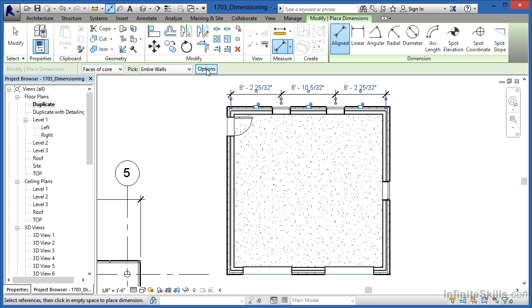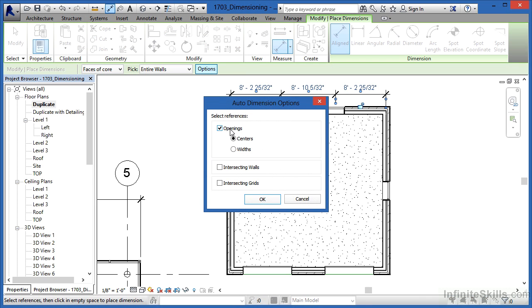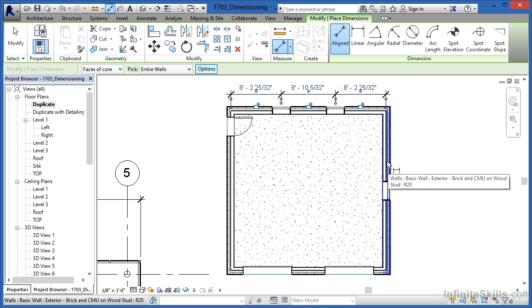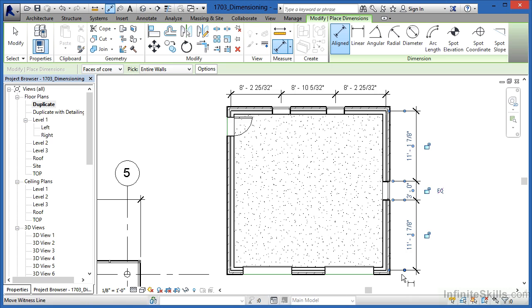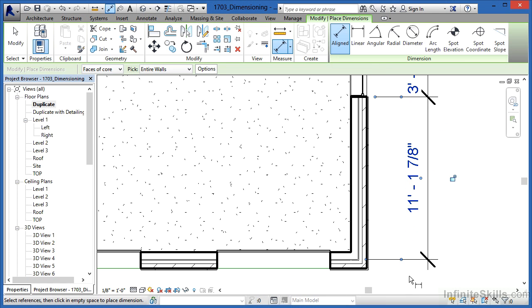Once again, underneath options here, instead of having openings being to the centers, we could have chosen openings being to the widths instead. Click on OK. Now I'm going to dimension this wall right here, and we can see that it's done it to the widths now. The way that we originally told this to dimension is to the faces of core. That's the reason why this dimension string is going to the location that it's at, but we can adjust this after the fact as well.